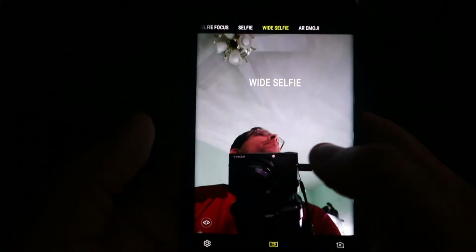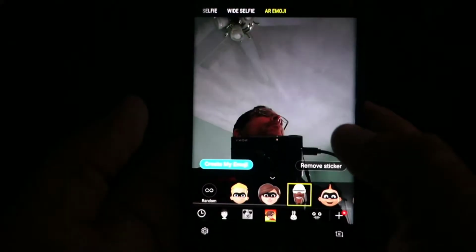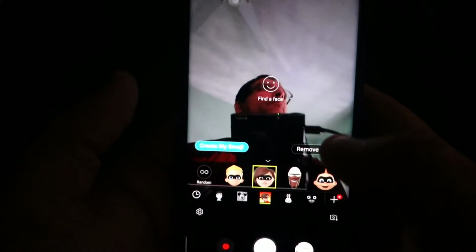That's a good feature you should do when you get your phone, because you might think it's missing a lot of photo modes, and you're like, what the hell's going on?